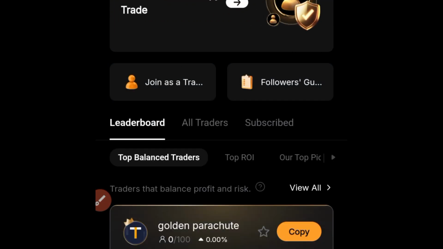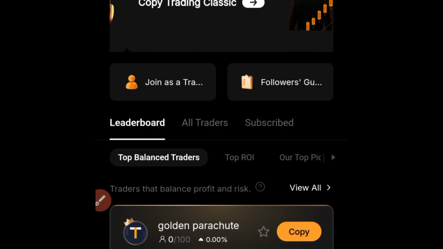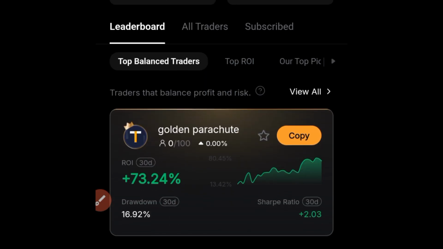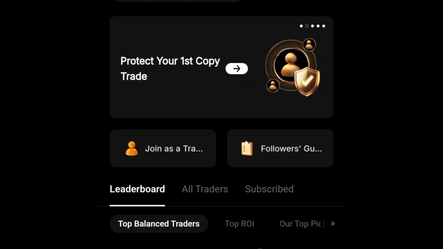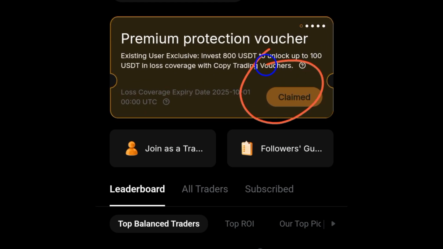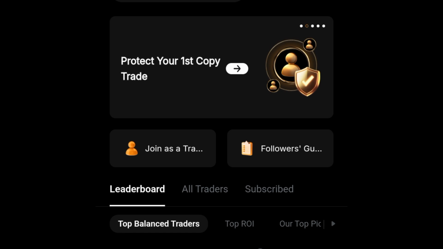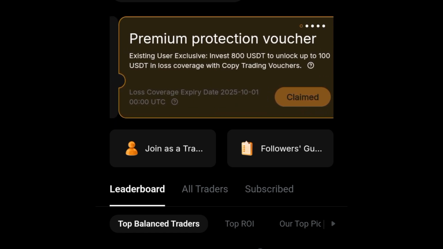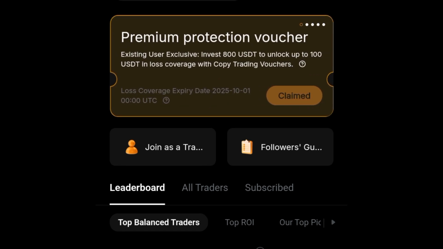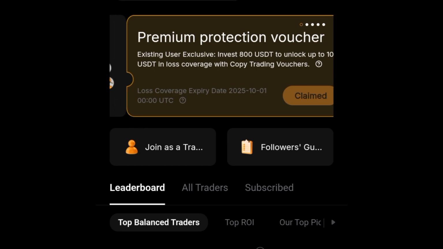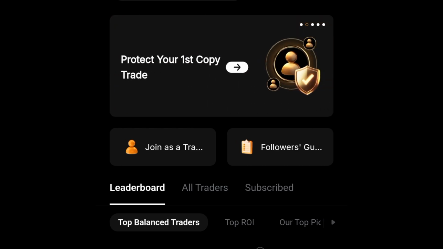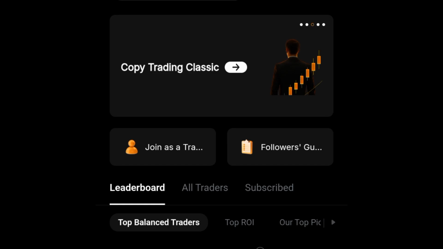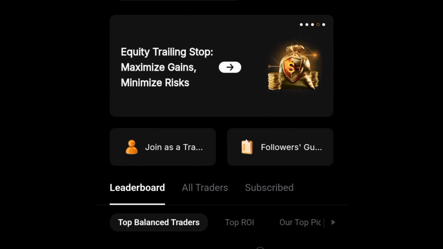And as I said earlier, you can claim up to 100 USDT if any trader that you are copying right here makes any loss for you for your first trade. So to do that, you'll see the banner right here. This one, I've already claimed mine, right? So you want to go ahead and click on the option that says claim, right? This button here that says claim, make sure you claim this. This is your premium protection voucher. It means if you are copying any trader and that trader loses up to 100 USDT, Bybit will refund that to you. And what that simply means is that you are trying out the copy trading all for free.